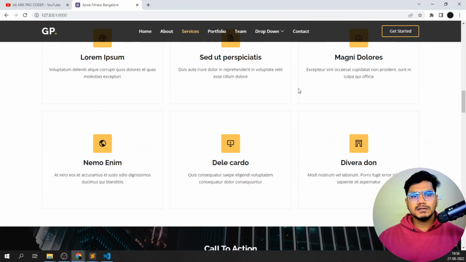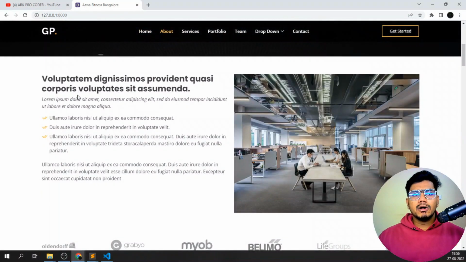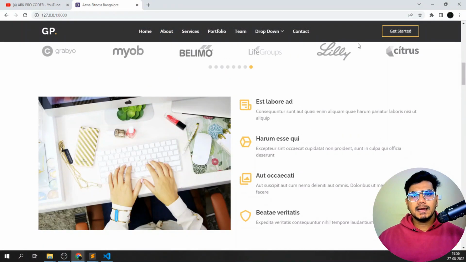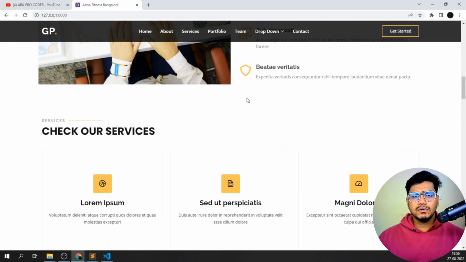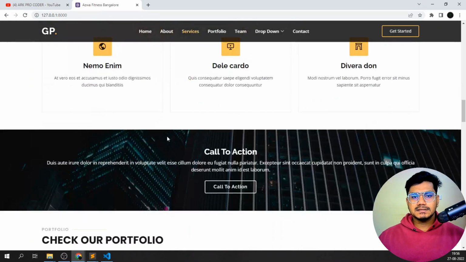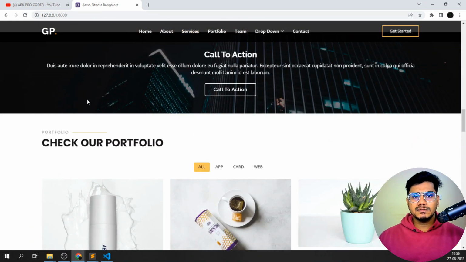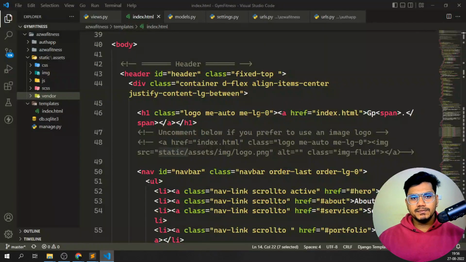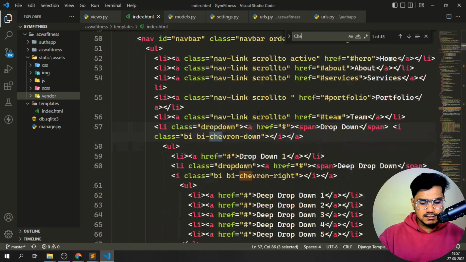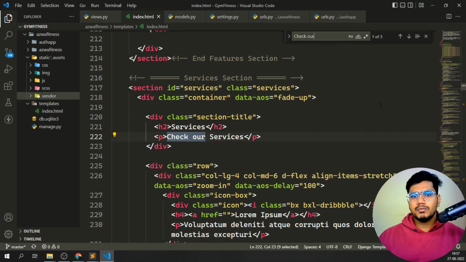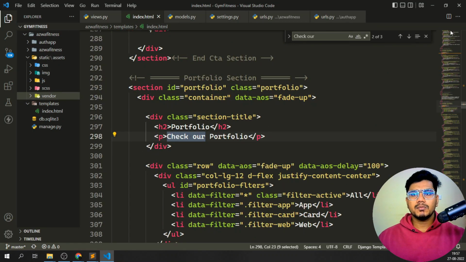I'll say here, what is the first thing I need to remove? I want to remove this one, and let it be this file also. So this I want to remove. I'll tell services I want this also. I want to remove this check our portfolio, right? I'll press Ctrl F and search for check our portfolio.